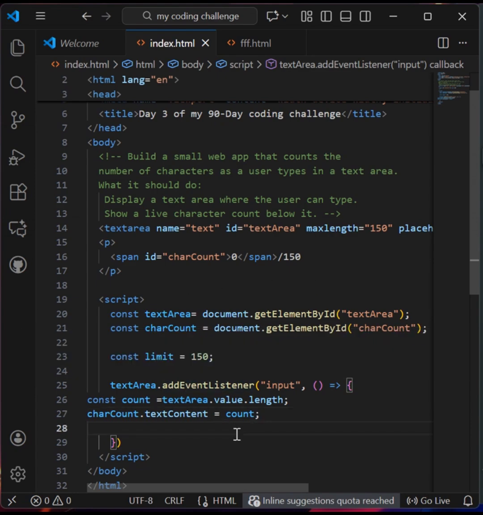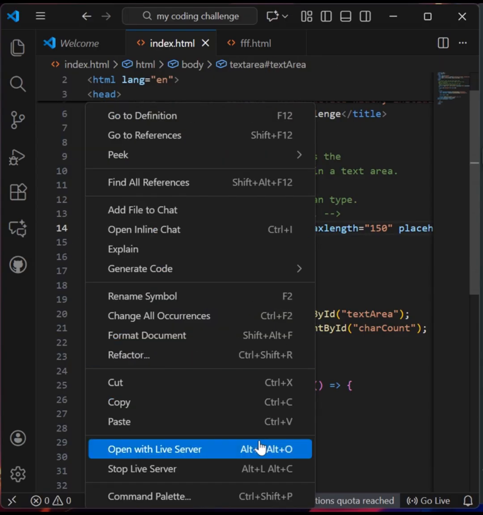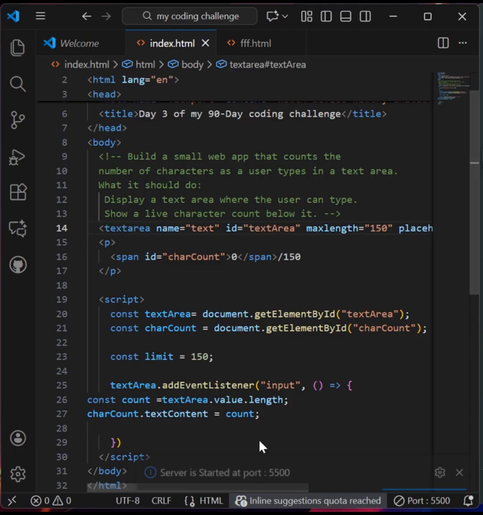So now let's check our console, I said console, let's check our browser for the result of this.